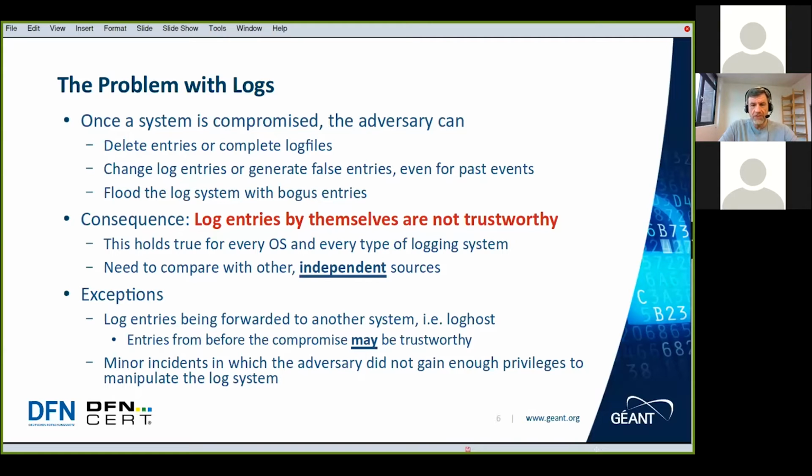So regardless of whether I'm talking about Syslog, journald, or Windows Event Log, or even Apple's logging system, once the system is completely compromised, meaning that the attacker has root or admin privileges, he can put in the log file whatever he wants. So we have to compare all this data with other independent sources.